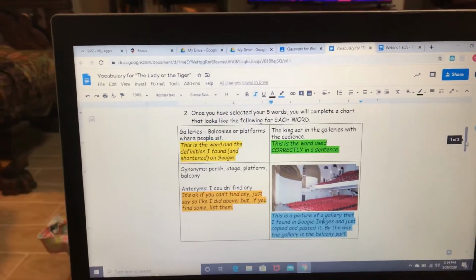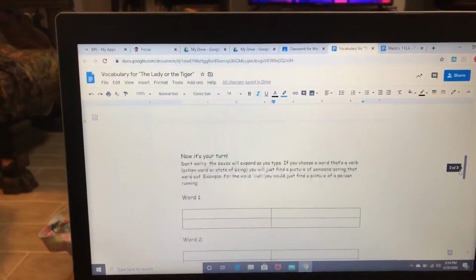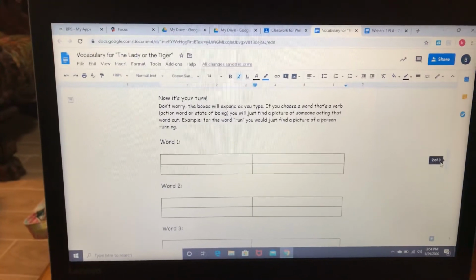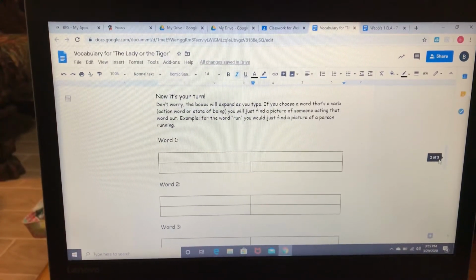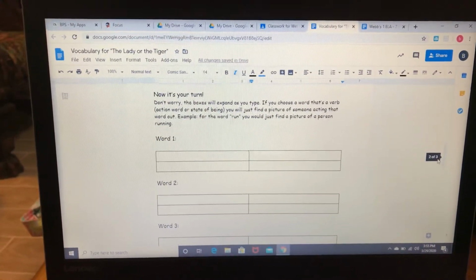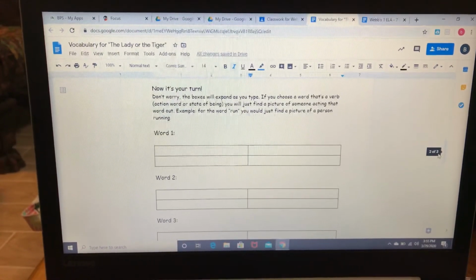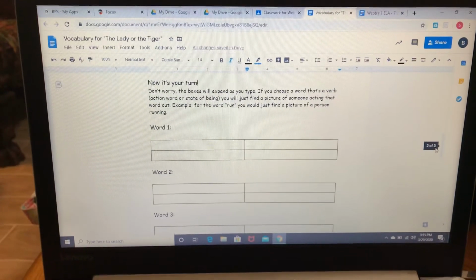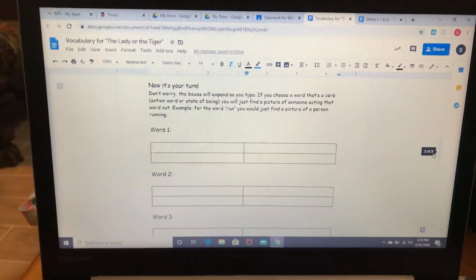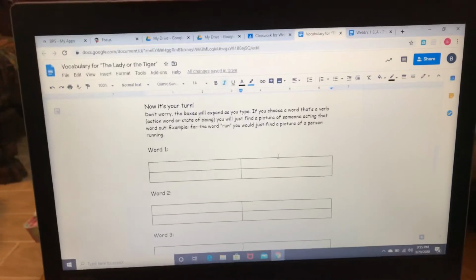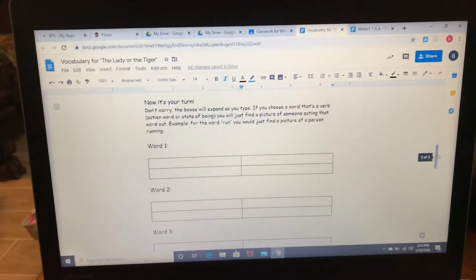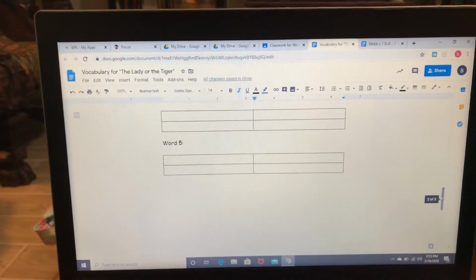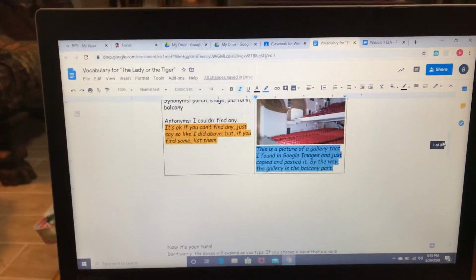So when you scroll on down below my example, now it's your turn. Don't worry, the boxes expand as you type. If you choose a word that's a verb, which is an action word or a state of being, you'll just find a picture of something that's acting that word out. So if you do the word run, you would find a picture of a person running, and that's how you would do that. So I created text boxes for you to use for each of your 5 words. So you'll go through and do that, and that's all you do for Monday.